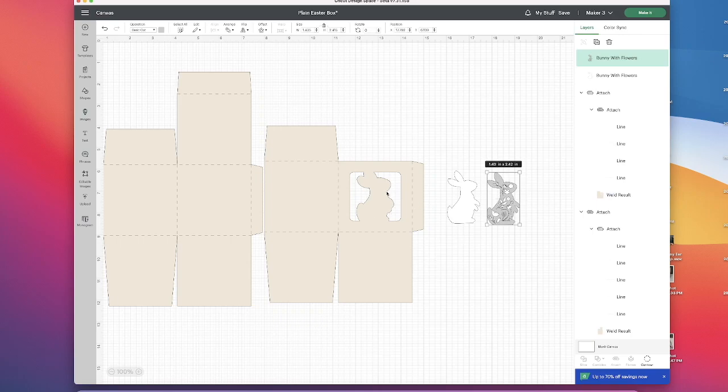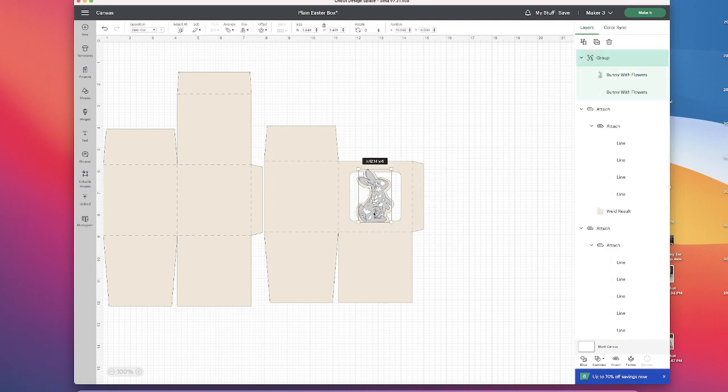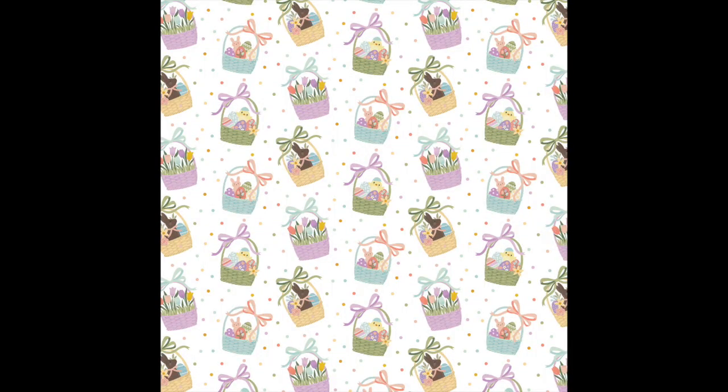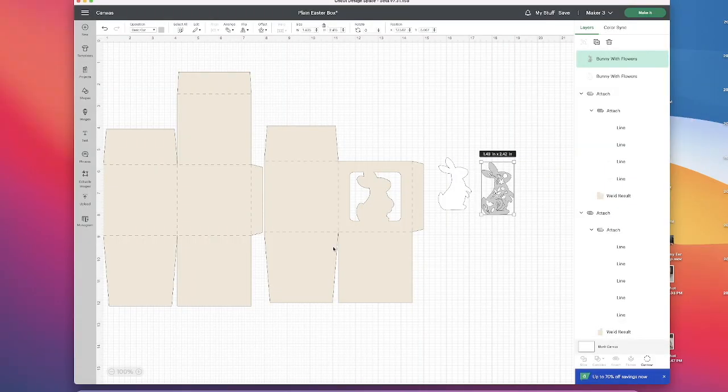I've created this windowed box and I've welded an offset of this bunny shape onto the window so that I can create a print and cut image of my bunny and adhere it to the outside of my box, like so. I'm going to be cutting my box out of some digital paper that I have downloaded from the internet, and I want to match my bunny pieces to the colors that are used in my digital paper.